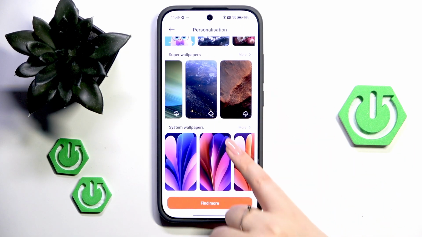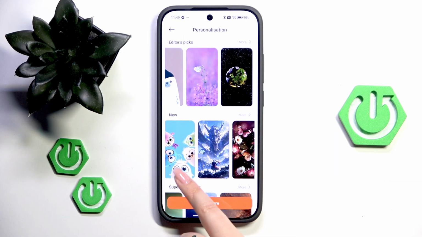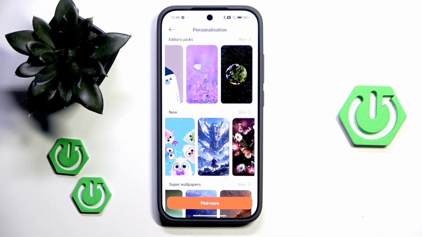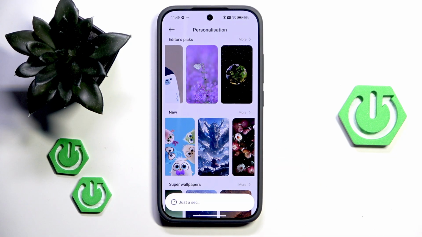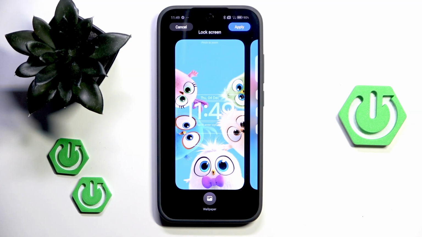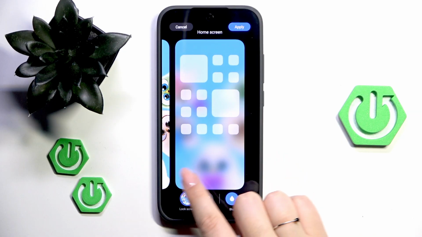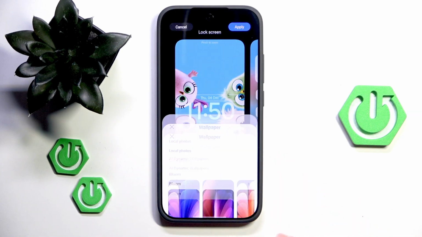So this is how it works here, and let me maybe pick this one. I really like this one. So all we have to do right now, after finding the wallpaper, is to simply tap on it. Your device will need the internet connection, of course, if we are using something from themes, so be aware of that. And now we can check the preview of the lock screen and the home screen, and here we can change some effects.